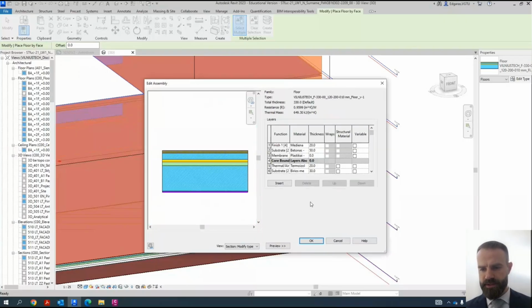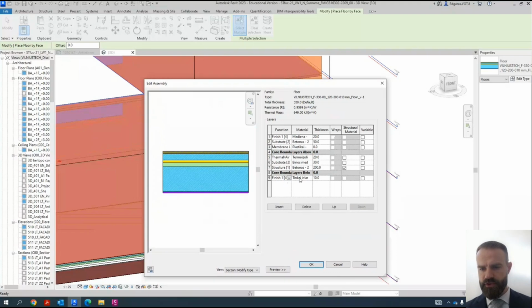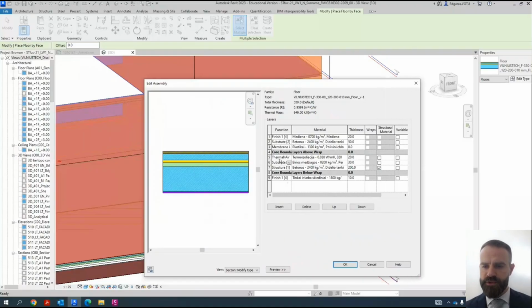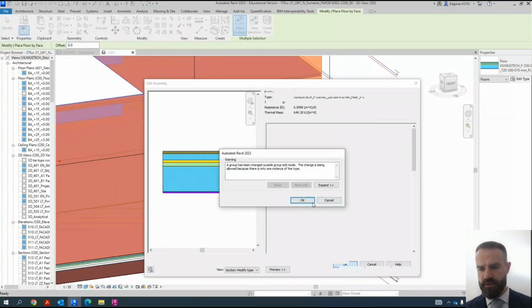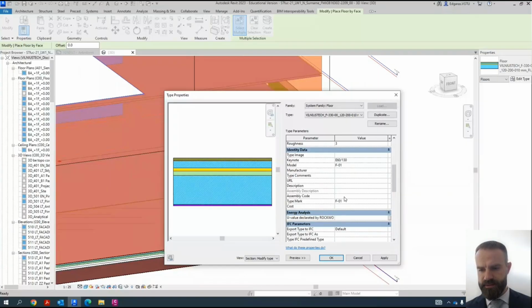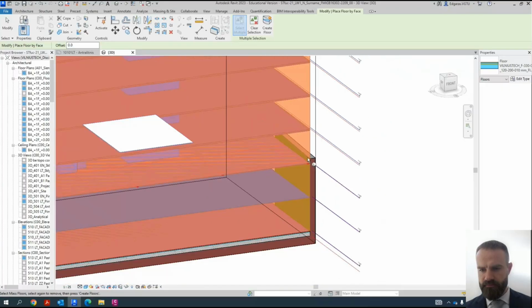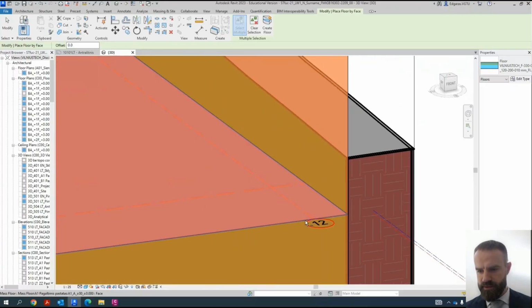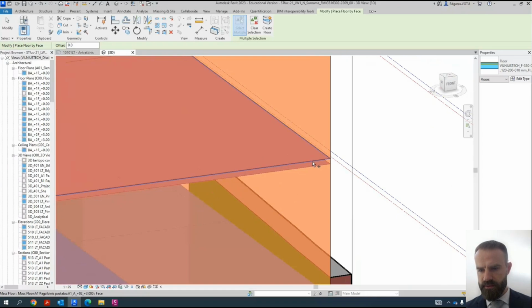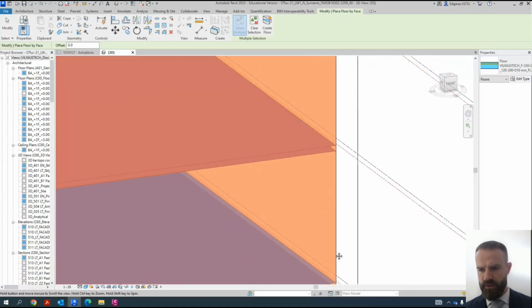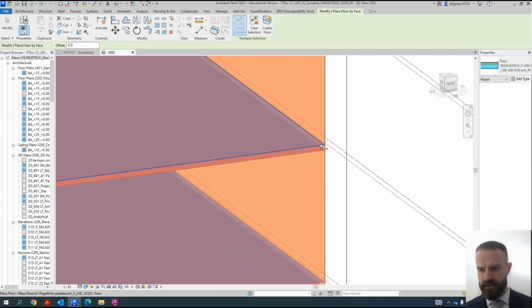So if I click structure, so in structure I can see function finish. So in this case I have plaster layer, structure, it will be concrete layer, 200 millimeters, substrate, thermal layer, membrane layer, substrate, and finish. So all this construction goes in other floors. So I just select the architecture floor and just go through all the levels and select architecture part.